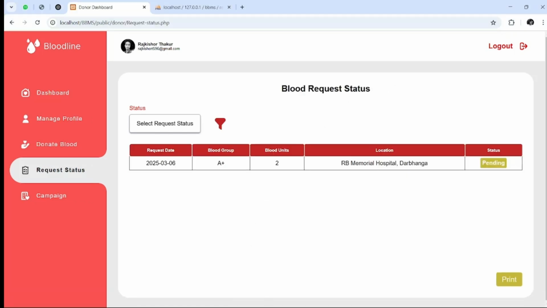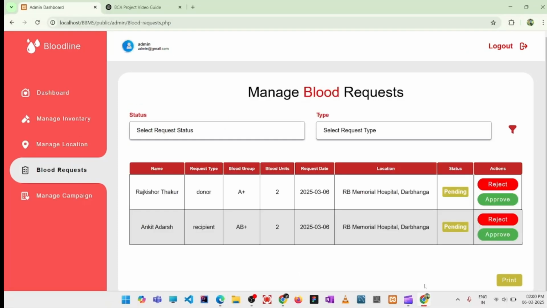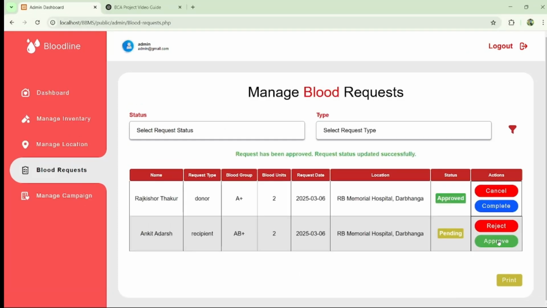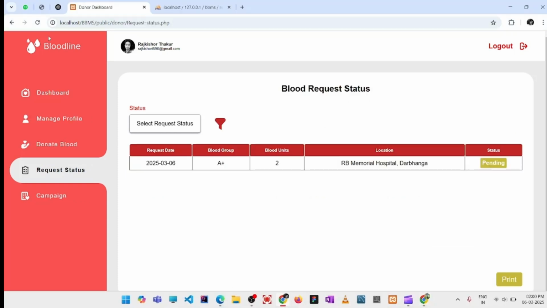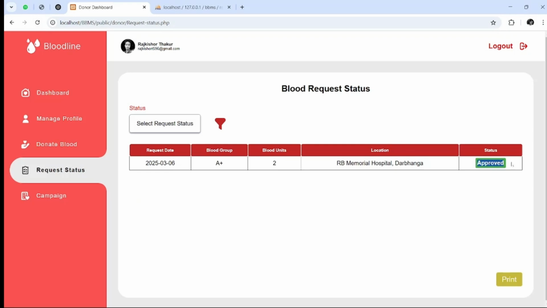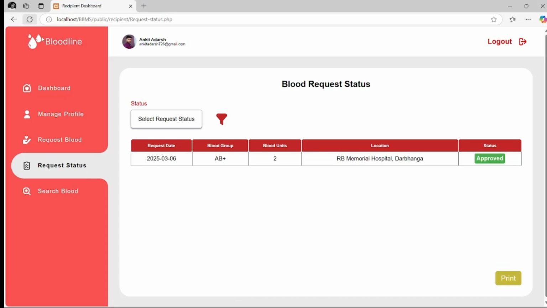Now, let's approve both requests one by one and go back to the donor and recipient dashboard to check if the status has been updated. First, let's check the donor request. As you can see, requests have now been approved. Now let's see the recipient's request here. Also, the requests have been approved.